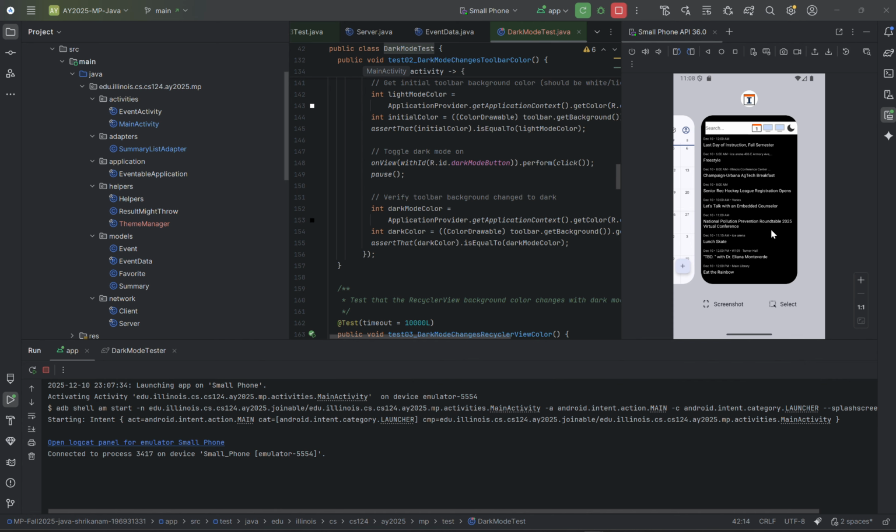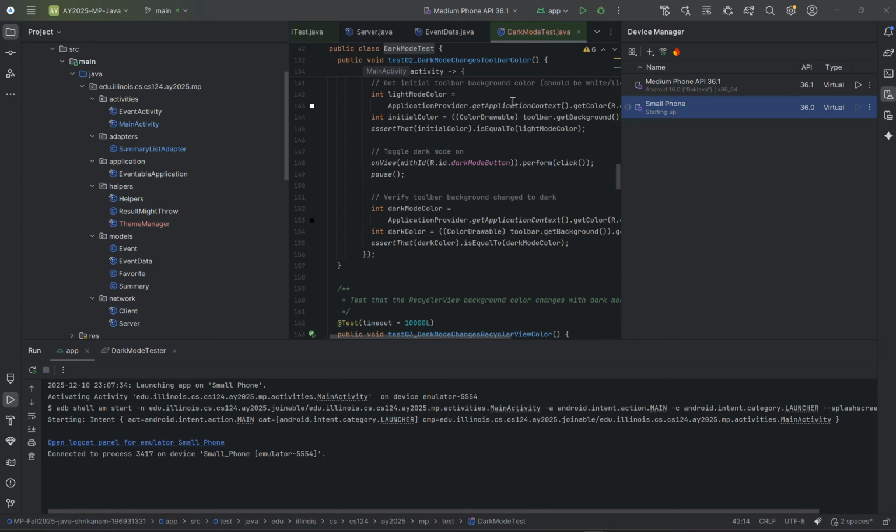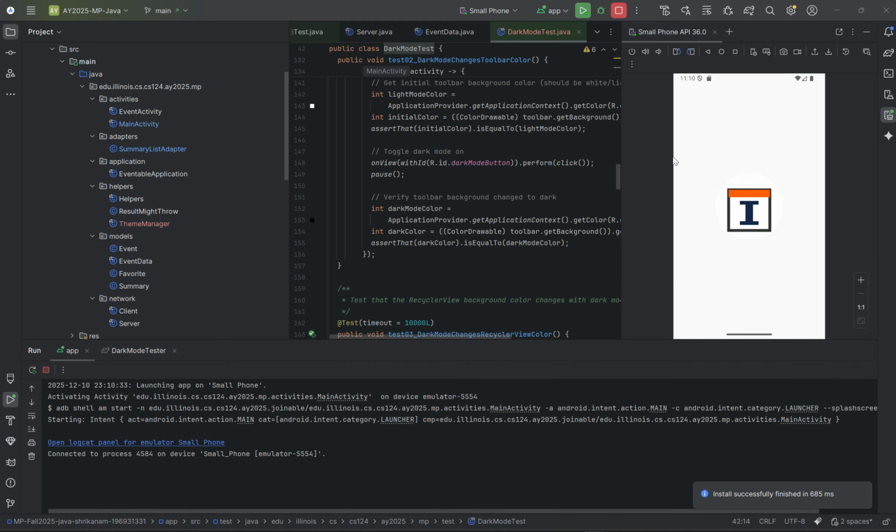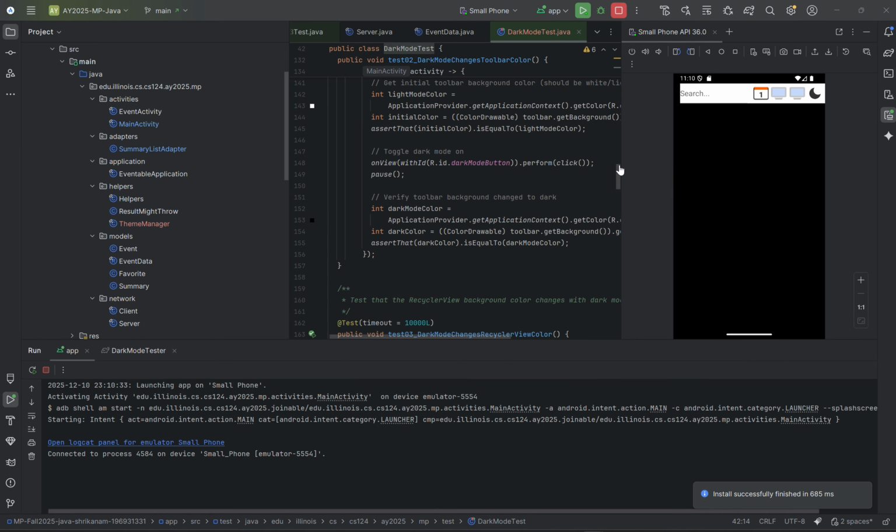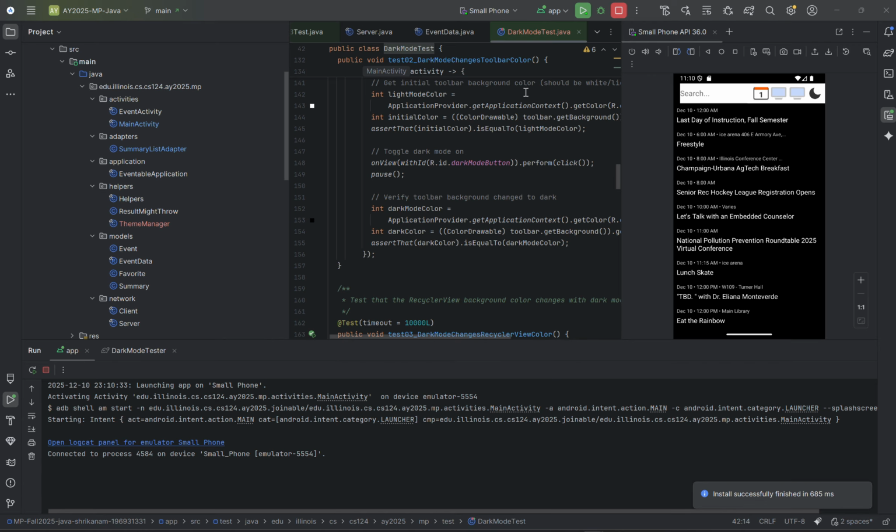I'm basically trying to turn on dark mode and then exit from the app. So I've decided to close the phone and then start the app again. As you can see, the app is just starting up and it's still in dark mode. So it means that it still persists and you can turn the dark mode off and on. So thank you, Claude, and thank you, CS124.